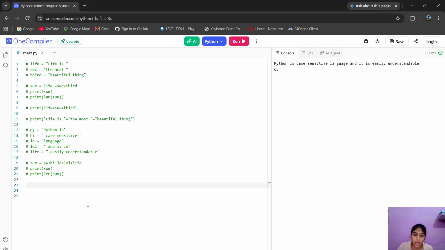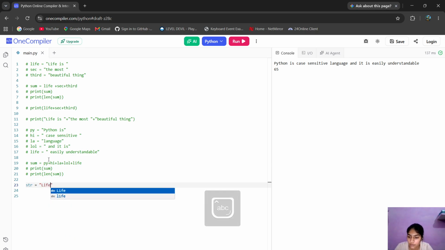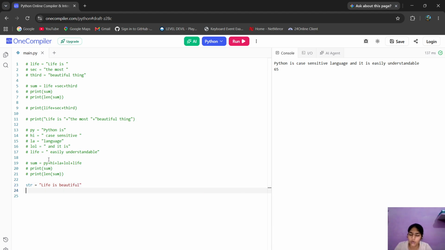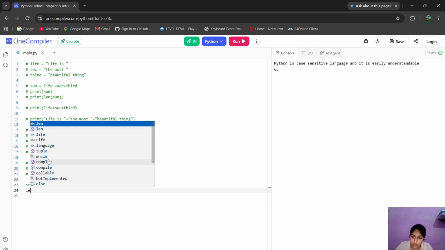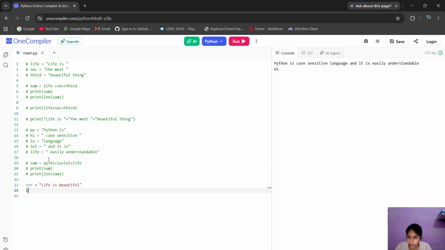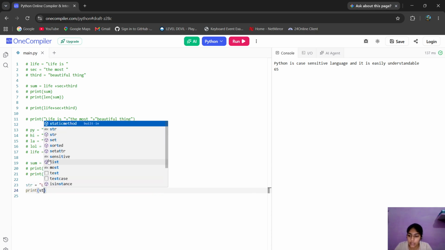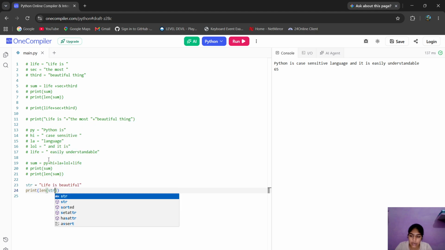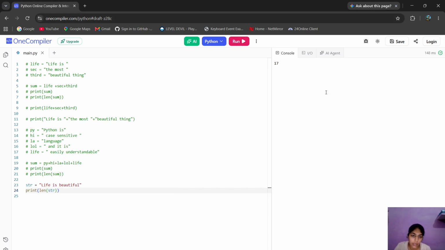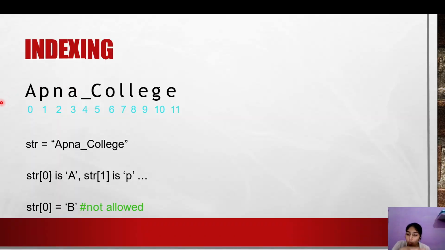Okay. So now let's come to indexing, and that is your string that's going to be "life is beautiful." Now, I'm going to find out randomly. First, we're going to find the length of the string so that I can really find out up to what we can do the indexing. 17. Now, you'll be like, whoa, why do we find out the length here to find the indexing? Why so? Because let's find the length of this.